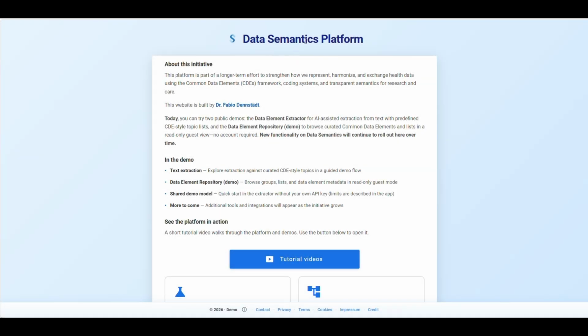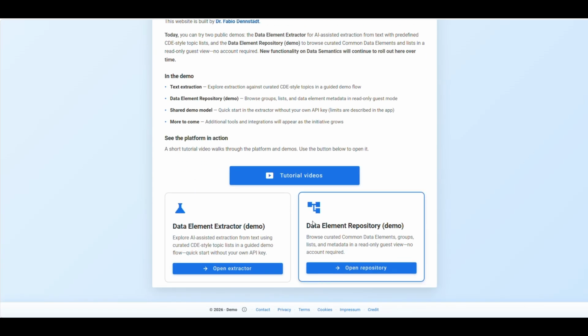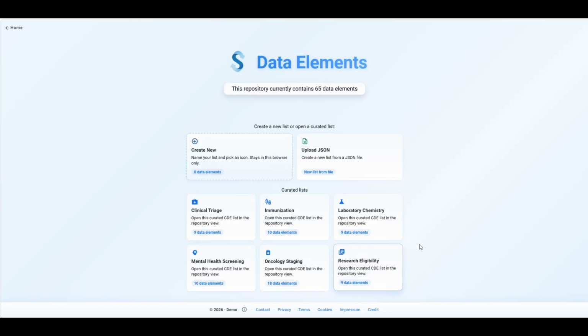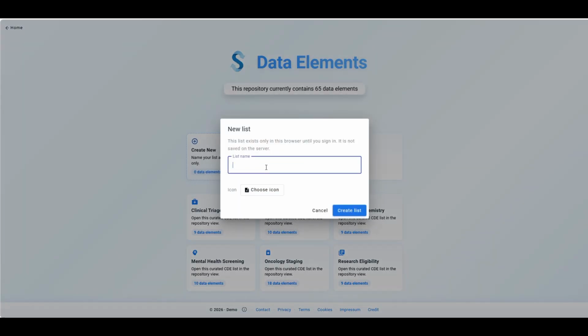Hello and welcome. In this video, I'm going to show you how you can build your own data model on the Data Semantics Platform. We now have this new data element repository that you can access, where you can very easily build your own data model. If you go here, you can just create a new list of data elements that you want to define.